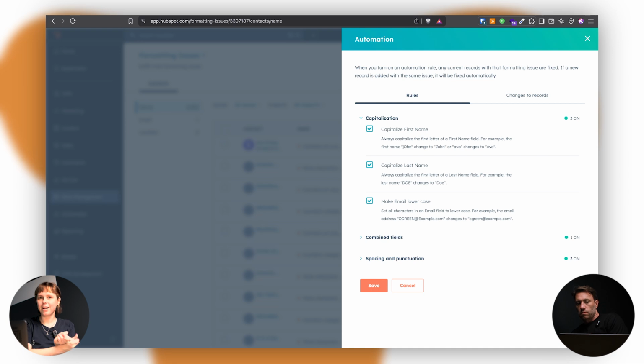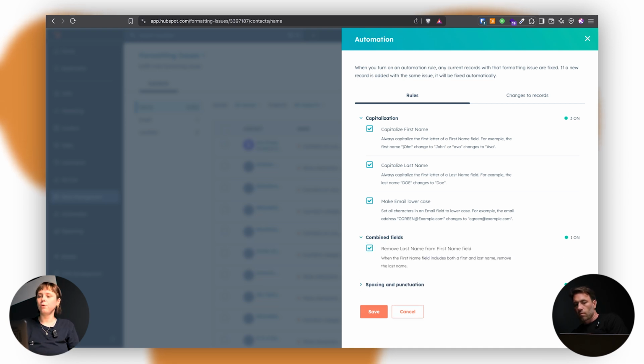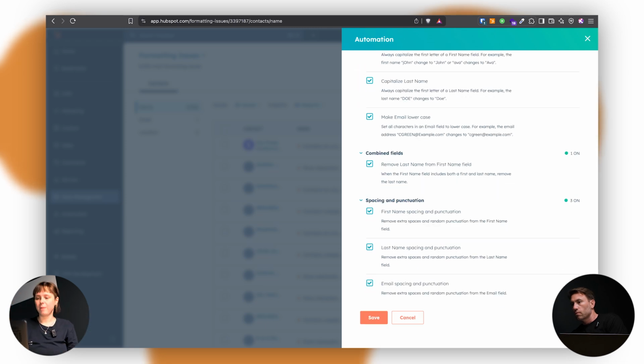So capitalizing first and last names, making emails lowercase, for example, removing a last name from the first name field. That happens a lot where people put first name and last name into the same property. And also spacing and punctuation as well throughout it. So it really just is a quick way to clean up your data.